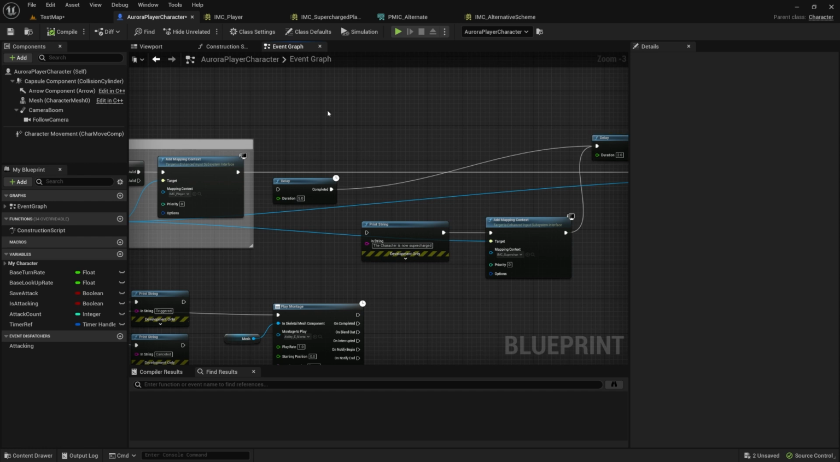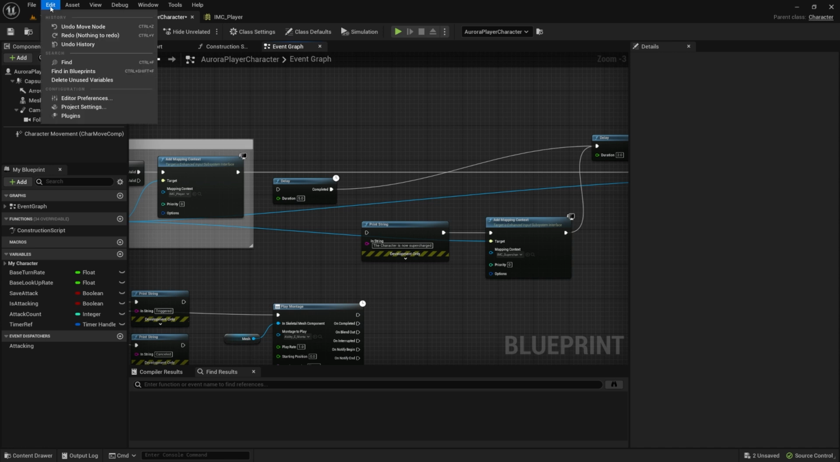The last topic I want to cover is the platform settings, just to cover most of the things that you can do with the enhanced input. So I'm closing everything with the middle mouse button. I'm going to go to Edit, and I'm going to go to Project Settings.